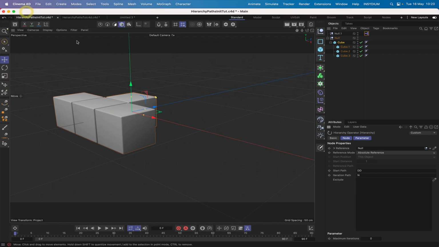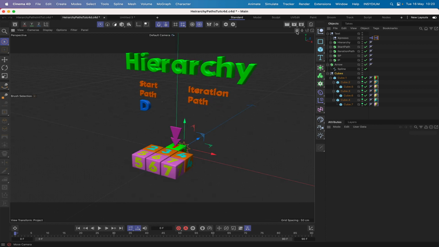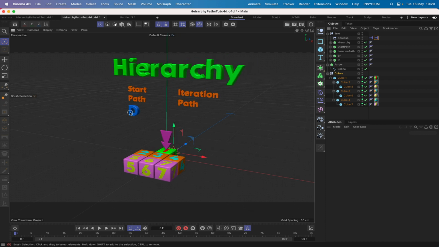So if we shut this down and we enter this particular file, now you can see that this is a lot more colourful than the last one. Now what I've got here, I've set things up. This is basically to illustrate how the hierarchy is going to actually perform all of this.